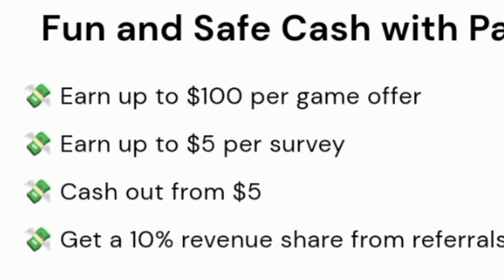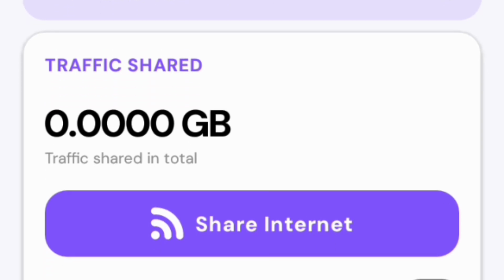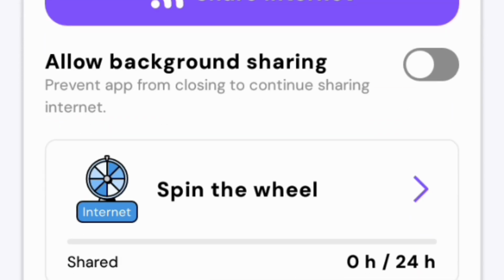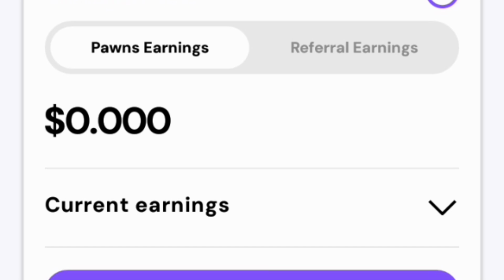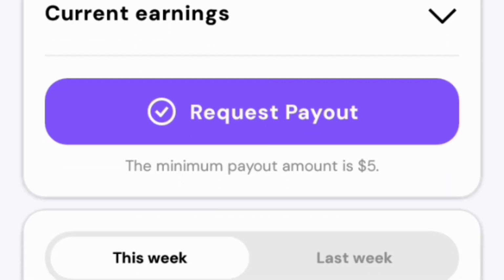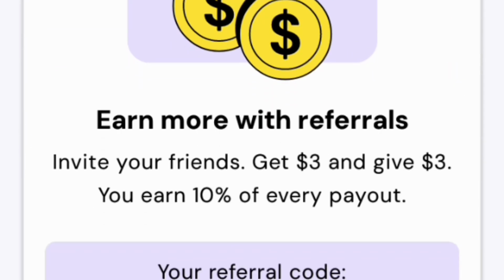This app offers 2 main ways to earn. You can earn passive income by sharing your unused internet. Just install the app on your preferred device, whether it's your phone, laptop or tablet, and let it work in the background. Users typically earn $12 daily or up to $70 a month without any extra effort.